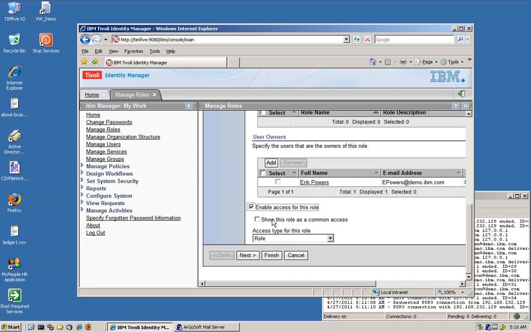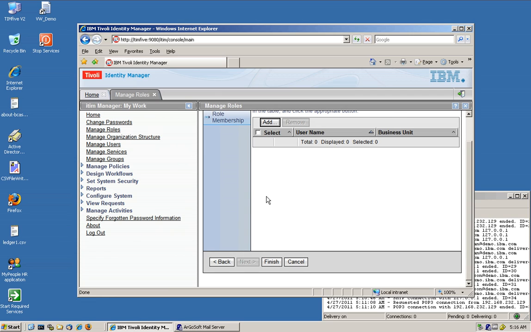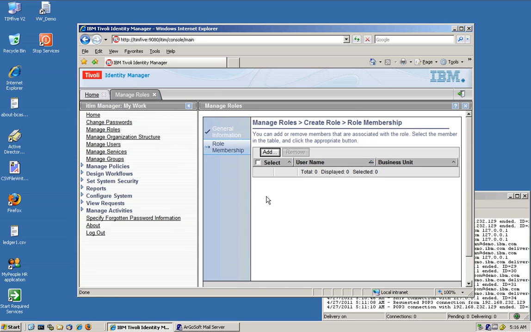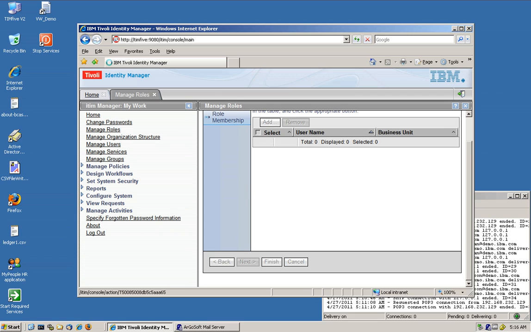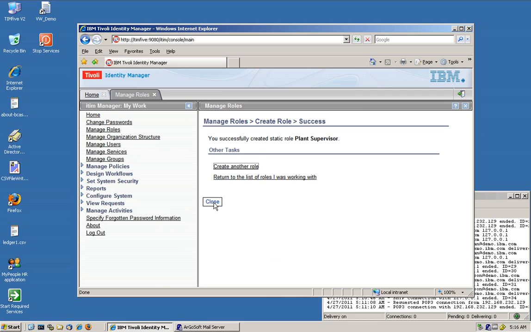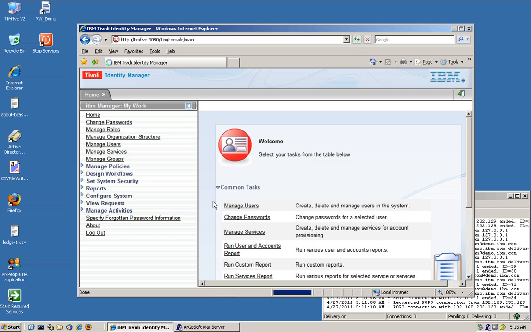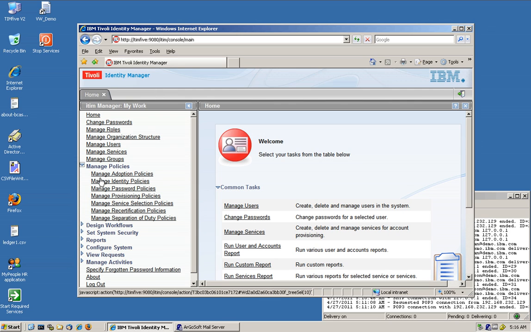And we can actually advertise it in here. We select this box, but we're not going to do that. So we click next, and that's basically all we have to do in terms of the role. So the role is created, and now what we need to do is create a provisioning policy that will act in coordination with that role.